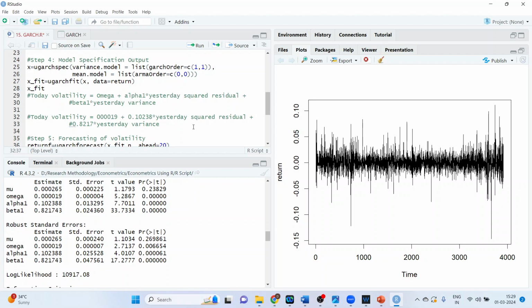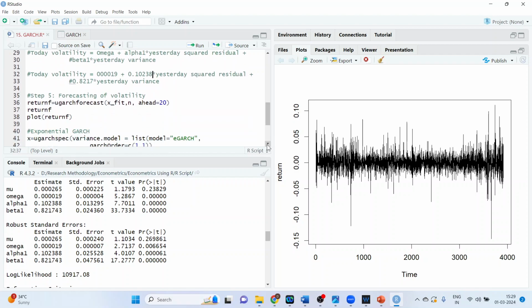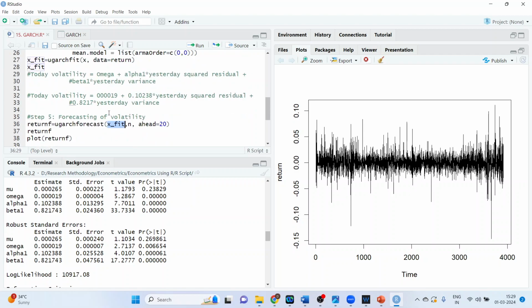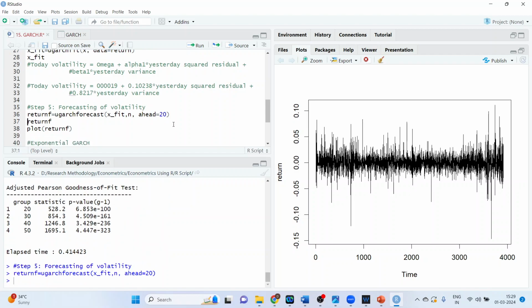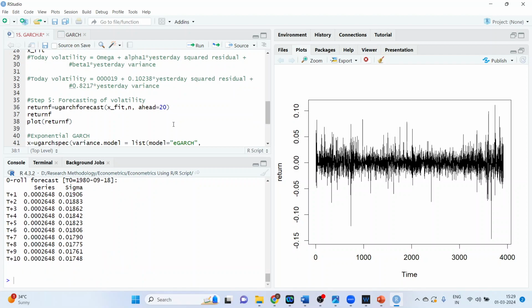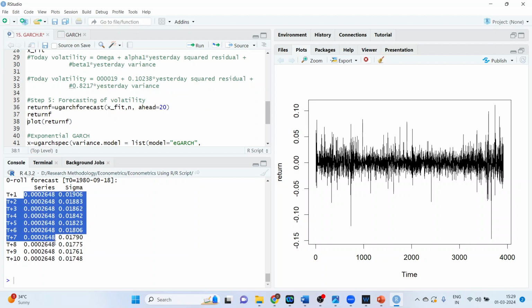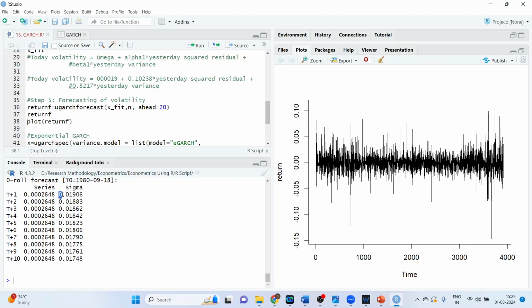Now we have made the model. Let's use this model for forecasting. return_f is ugarchforecast. This is the model which we created here, this one x_fit, and predict forecast for 20 periods ahead. Run. return_f gives us the series. So we got the series. We got the sigma value.